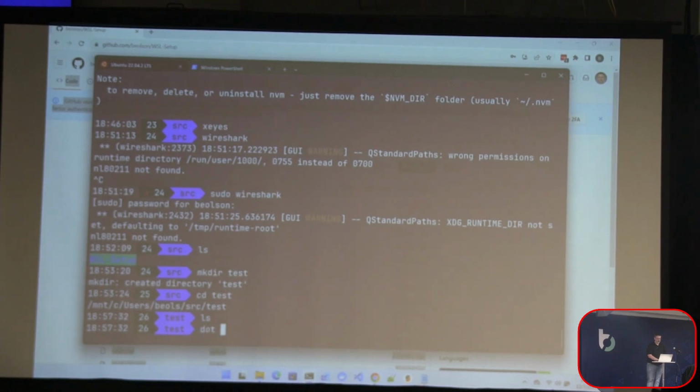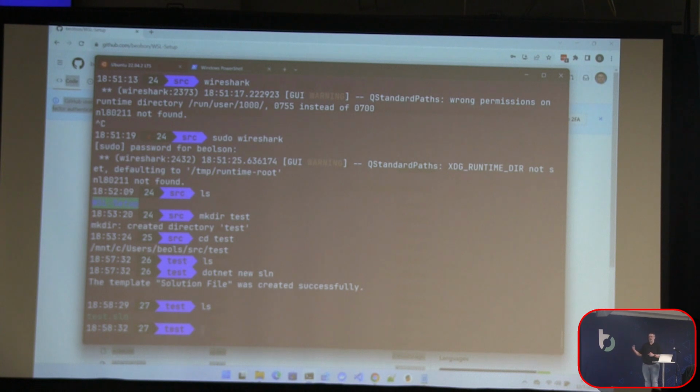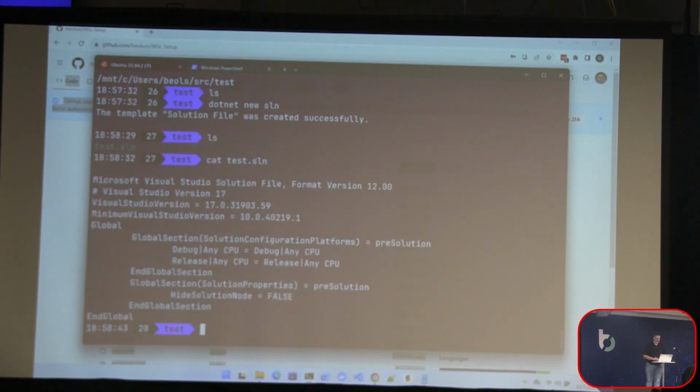If I go dotnet new sln, basically this will create a solution file. So we're all .NET developers here. We're all familiar with what a solution file is. I go cat test solution, just an empty .NET solution file. And I am going to go code dot. And I'm running this command inside that WSL instance.